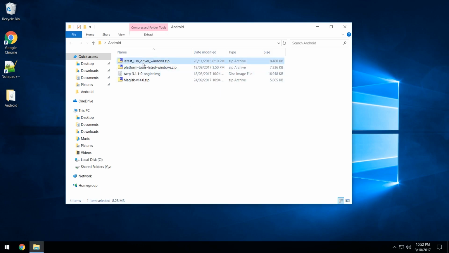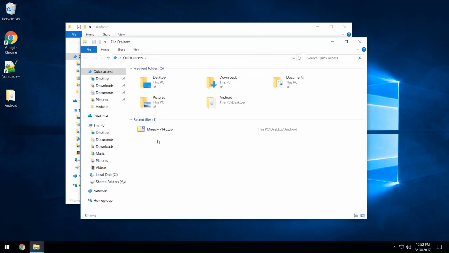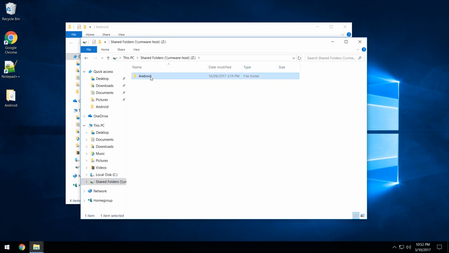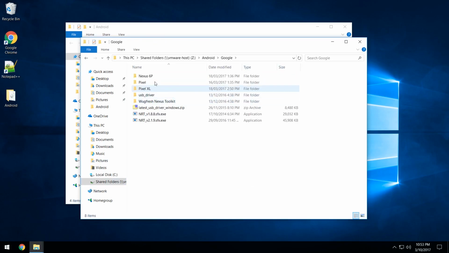I have the latest USB drivers for Windows only. I have the platform tools, the latest one from the Google website. I have TWRP 3.1.1, which is just the latest image. You don't need to copy exactly what I'm doing here. In case you're watching this from the future, just download the latest one. And of course, download the latest version of Magisk. And you're probably right, I am missing something from the folder here, and that is in fact my factory image.